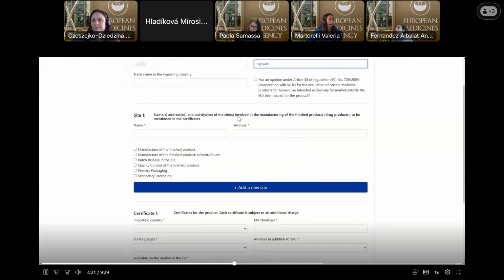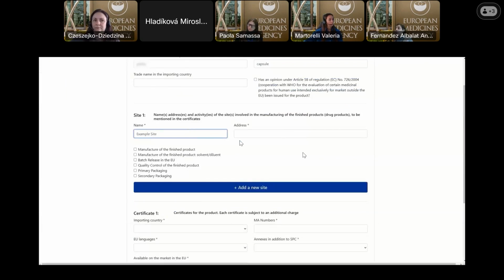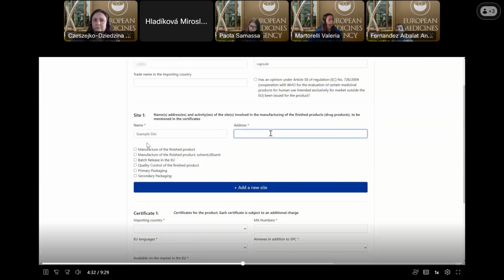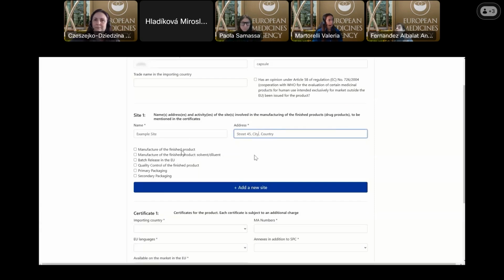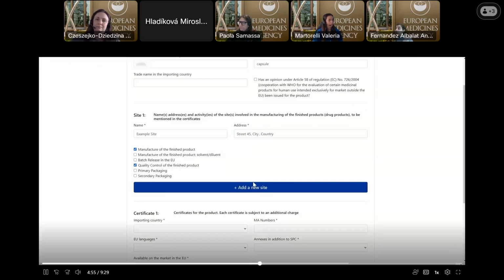Next, add the details about the manufacturing site. Type the name of the site. Provide the full address. And then select the activities performed at this site. Please make sure that you have selected at least one activity. It's only mandatory to include at least one manufacturer of the finished product. If you are in need of adding more sites, please click on the Add a New Site button and repeat the process.